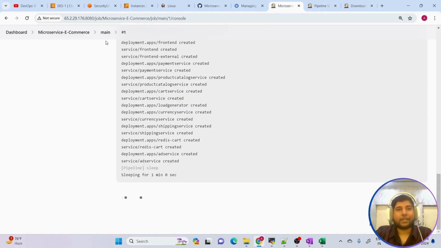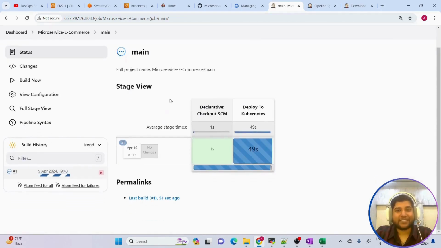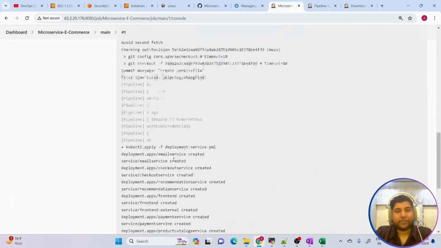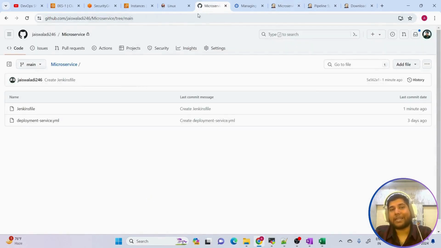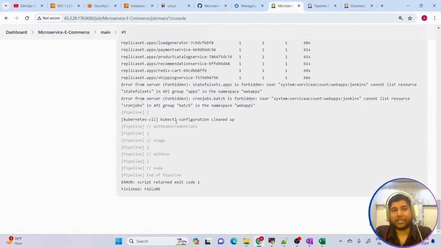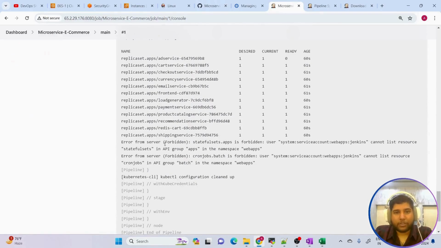I don't know why this 60 seconds seems longer than that. Okay, 49 seconds. Let's wait. One thing you have noticed: automatically, as soon as we added this Jenkinsfile in our branch, Jenkins picked it up immediately. Okay, some issue is there. Cannot use resources.